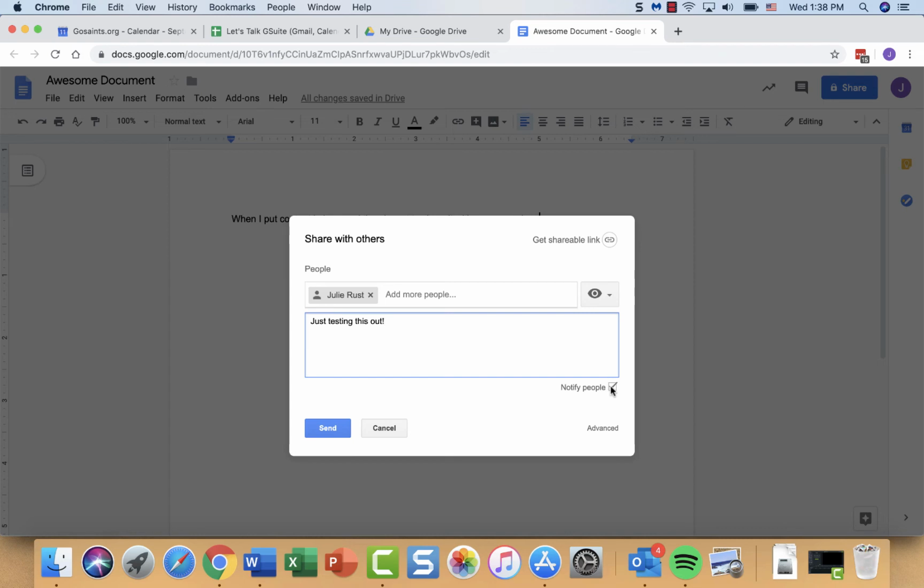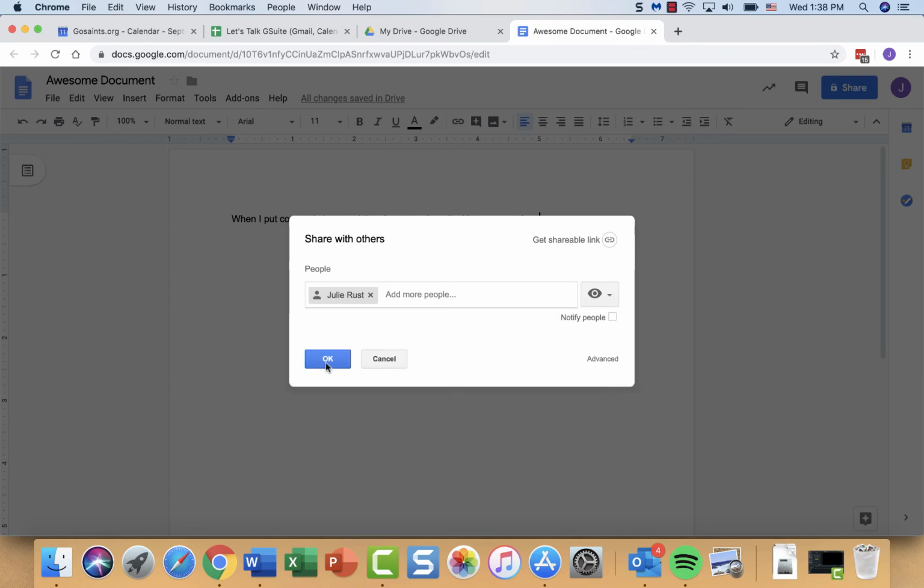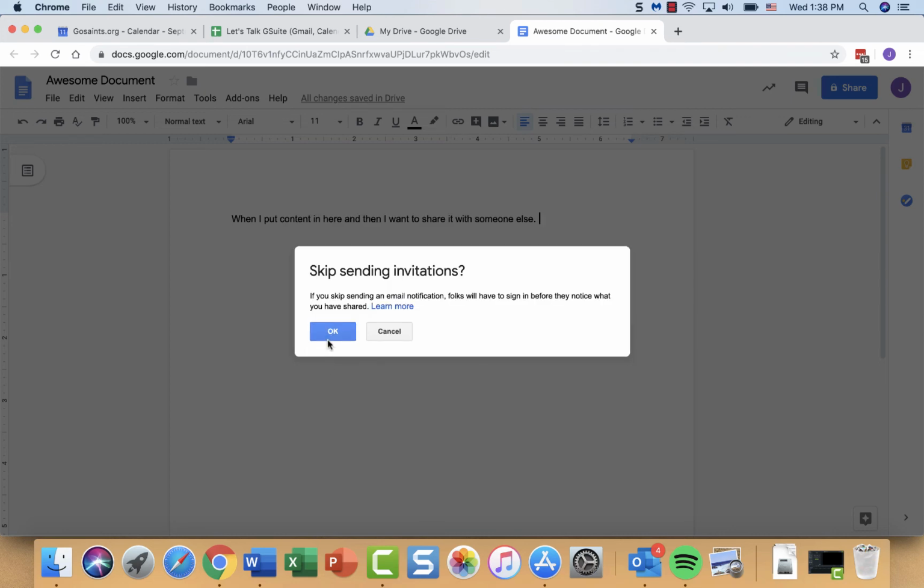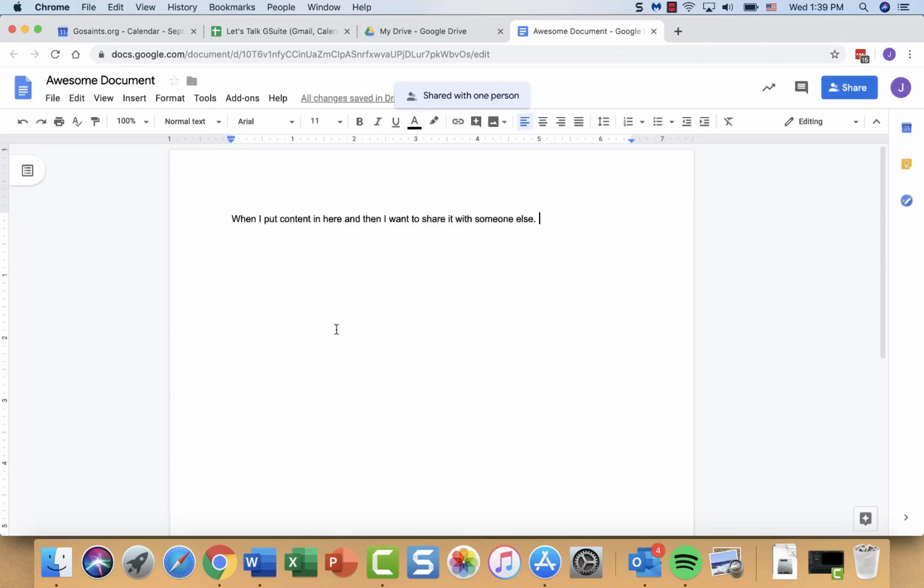And then do I want to send an email notification to her or not? I can check or uncheck that box. I won't bother her with that right now. I'll just click OK. And then it's just warning me that if I don't send an invitation, how are they going to know you've shared it with them?